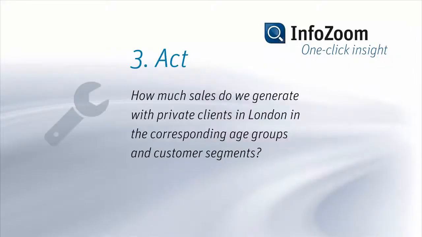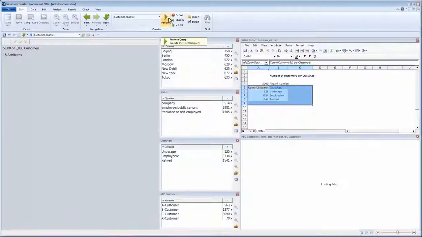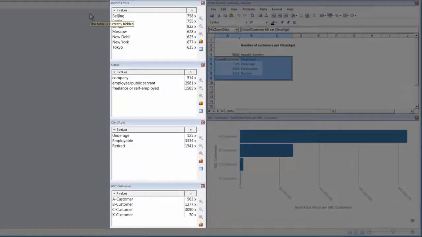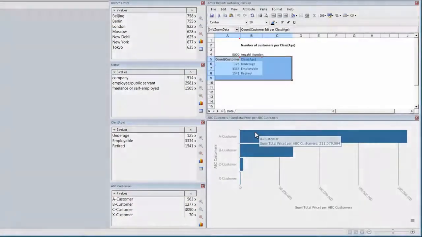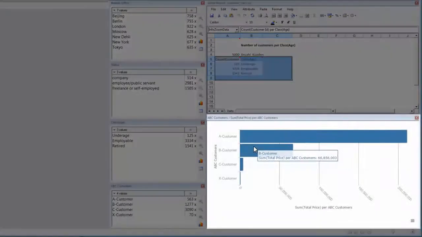Now I want to use a graphic analysis in which I can do any kind of search. For example, I want to know how much sales we generate in London in the corresponding age groups and customer segments. On the Start tab in the Queries section, I open a predefined analysis, in my case, the customer analysis. 4 value lists for searching are opened, a report containing the number of customers per age group, and a chart showing the sales per customer segment.